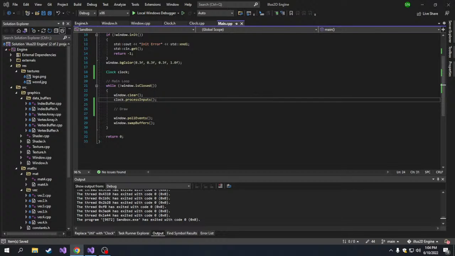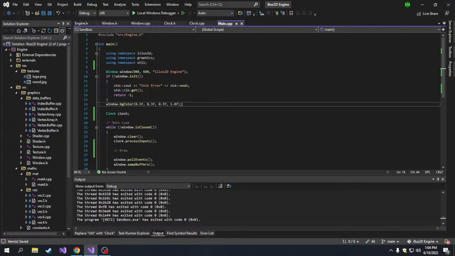The music is a bit too loud. I'm not sure. I'll just adjust it. Okay, this is the sweet spot for music and programming. I just love it. All right. That's pretty much it. So we have our clock class.